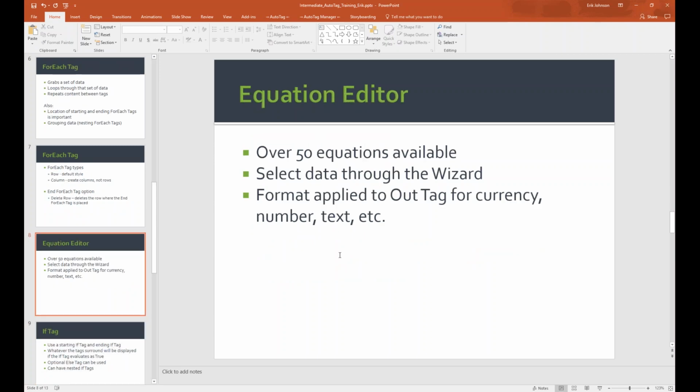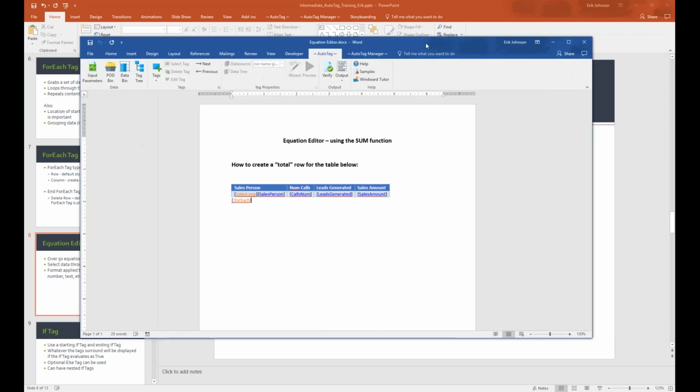Okay, we have over 50 equations or functions available for you to use. Let's take a look at some of them. I'm going to open the sample template using the sum function. Let me go ahead and open that one. All right.